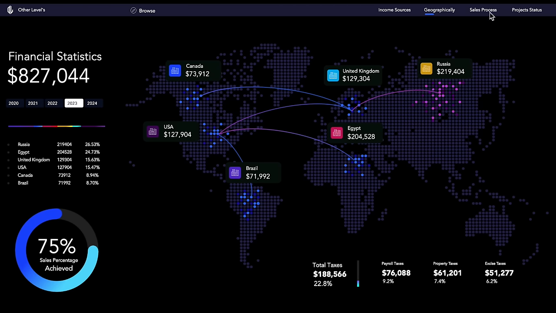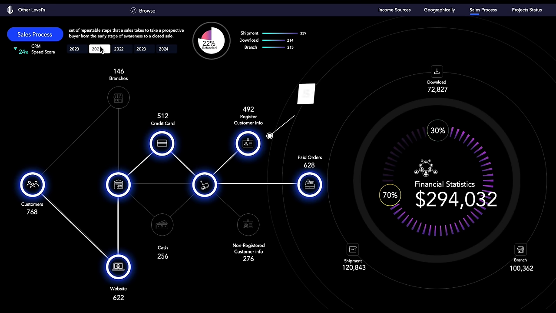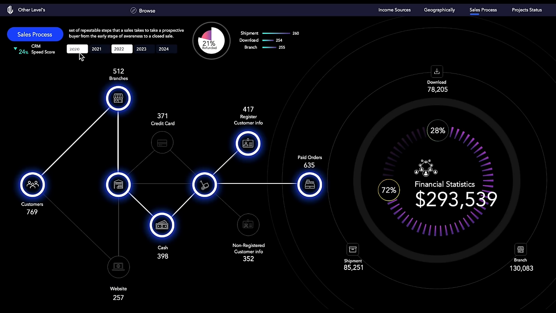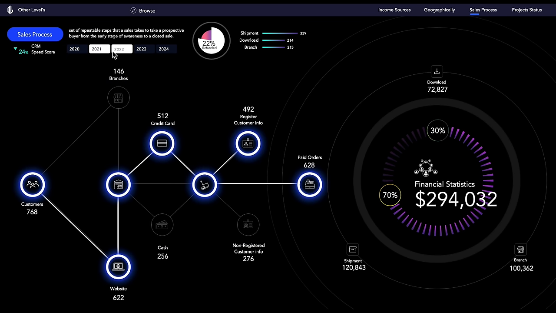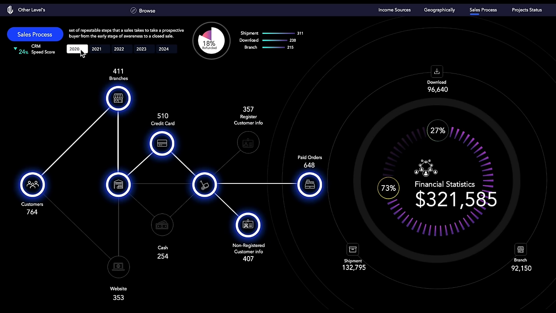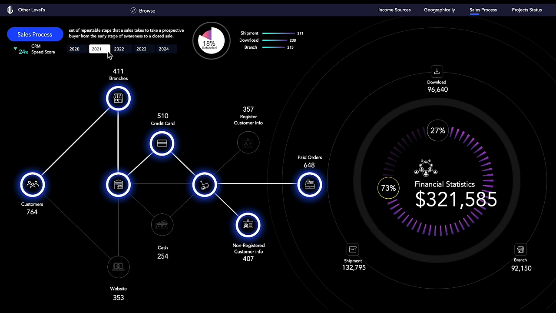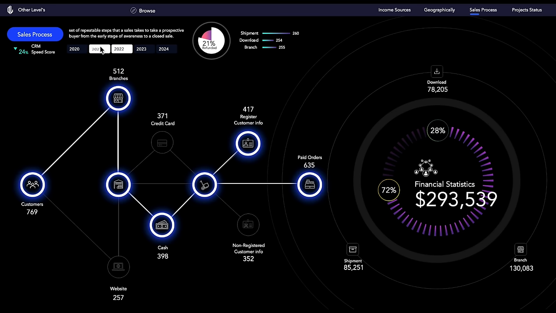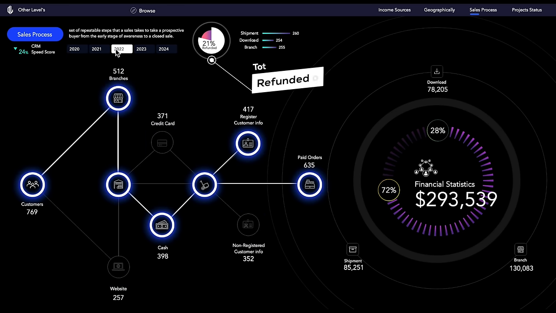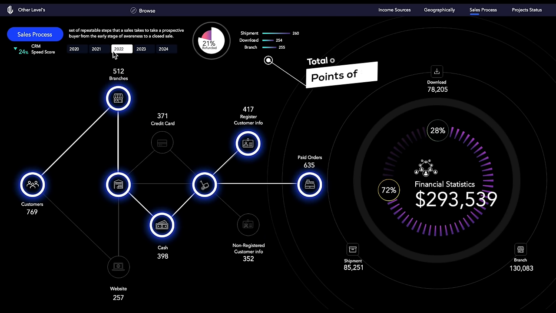And the third dashboard is for sales process status. Here is a diagram that explains the stages that all sales processes go through. So you can see how many customers go through each stage, and it highlights the most frequently used stages. And also a doughnut chart showing total sales, the percentage of sales achieved from the target, and sales details by points of sale. In addition, total refunded orders percentage, and a bar chart for orders by points of sale.